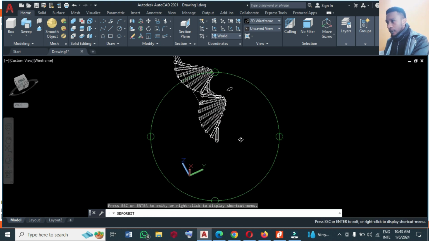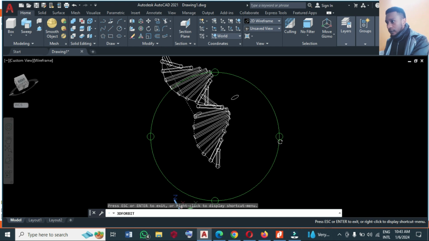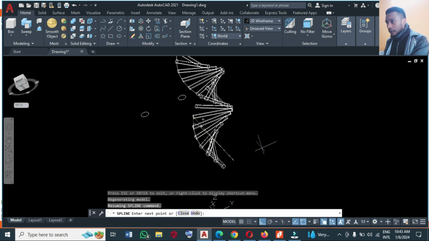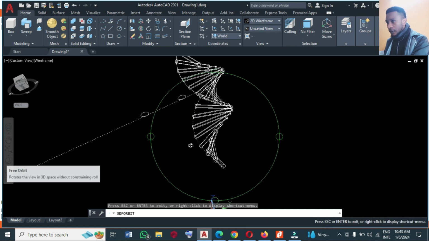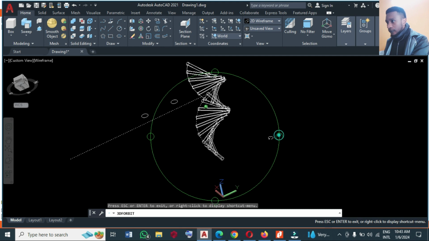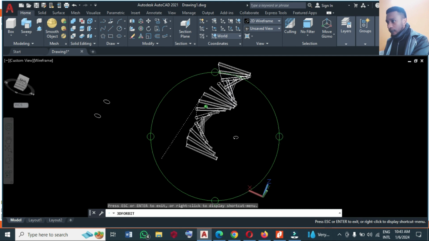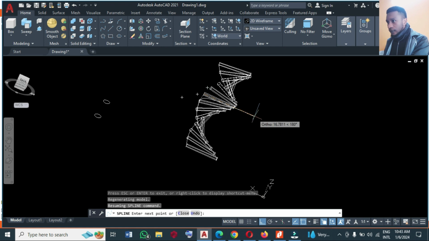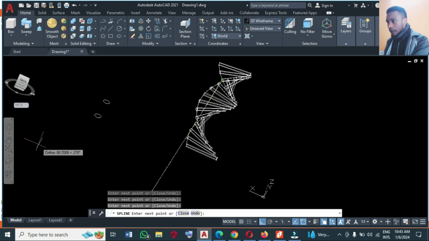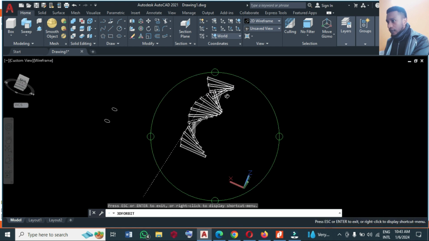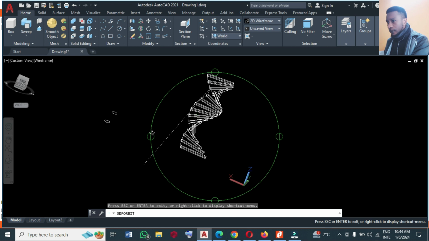Okay, you can see this. So I will join here, here, here. Let's keep rotating. Okay, I can see that. So I will join here, here, here, here. Let's rotate and see if that is correct.